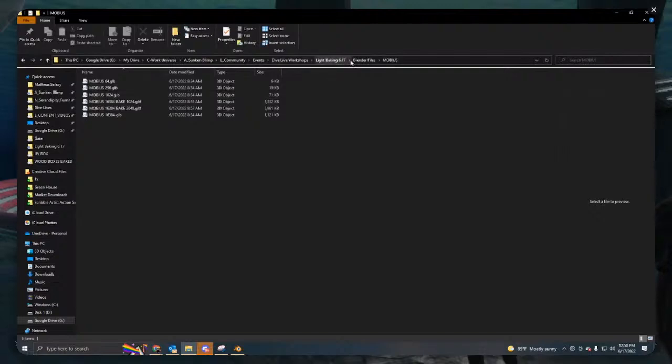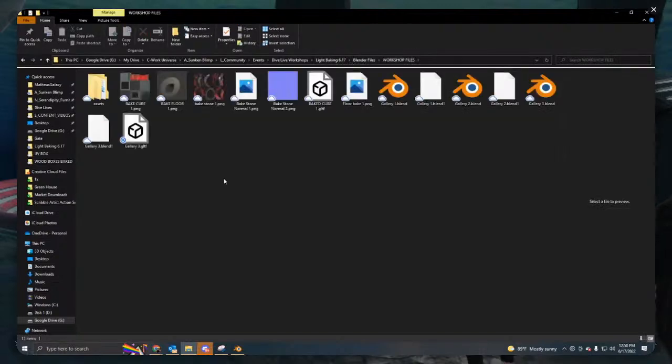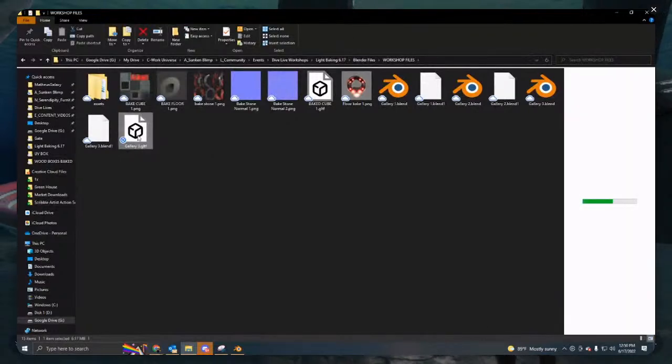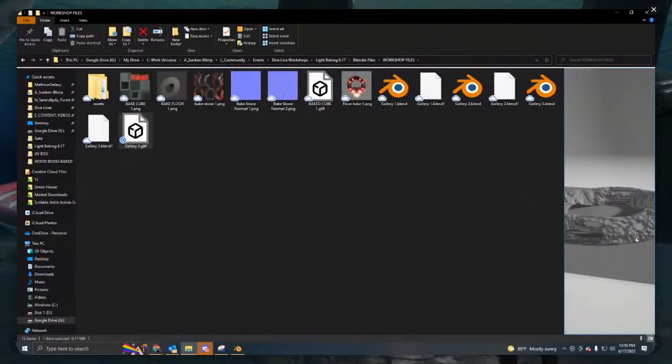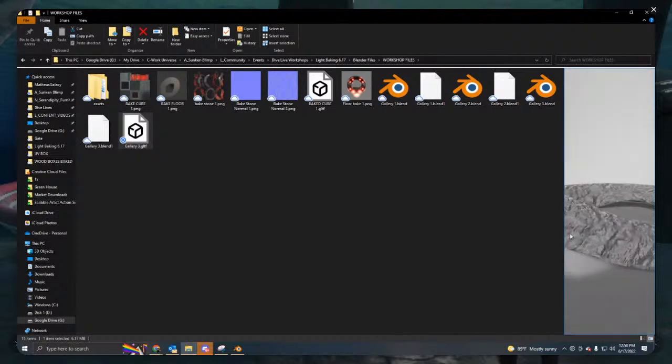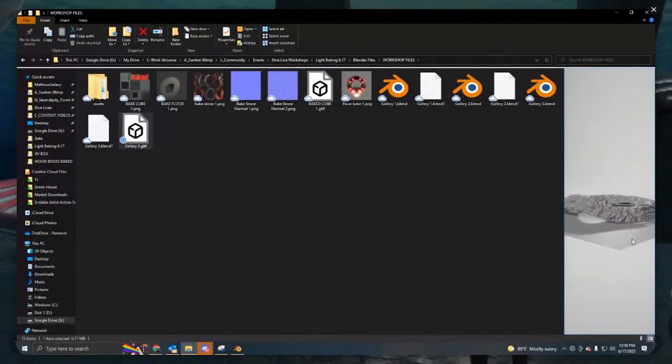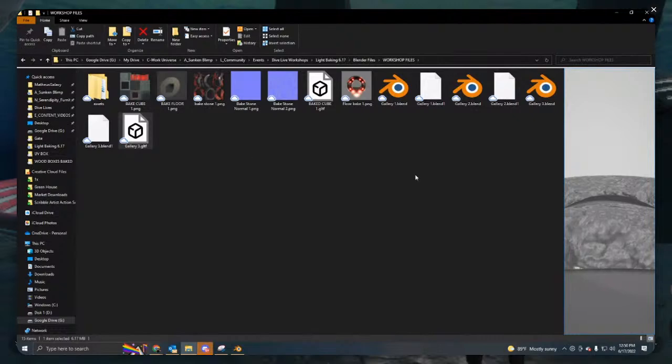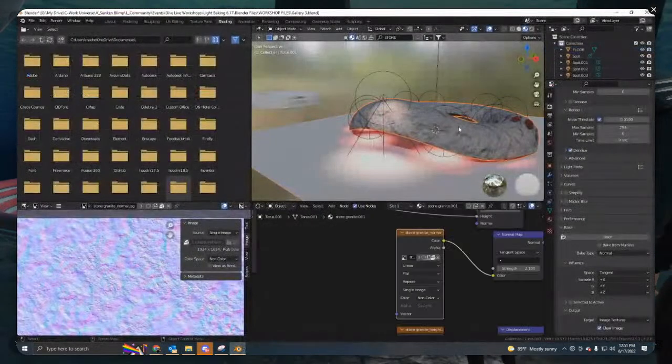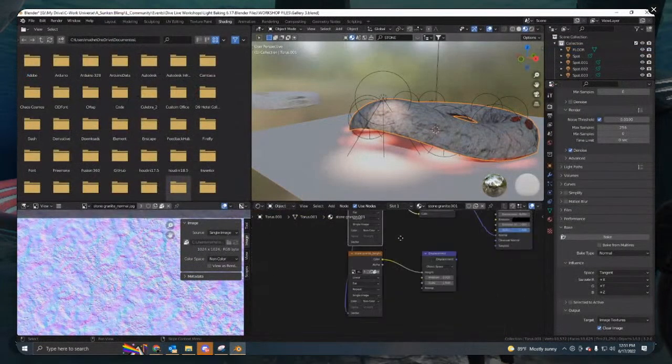So let's take a look at the file. The file is 6 MB right now. Here we have a little preview with the huge normal map, and it looks really bad. So let's remove this.